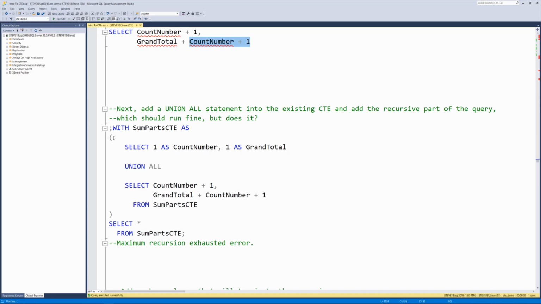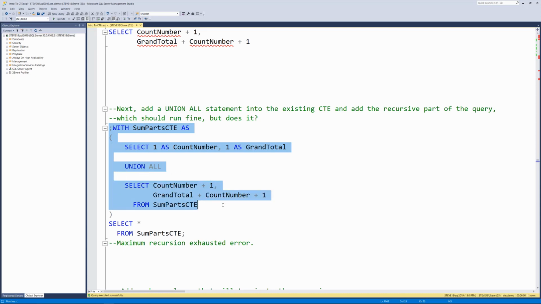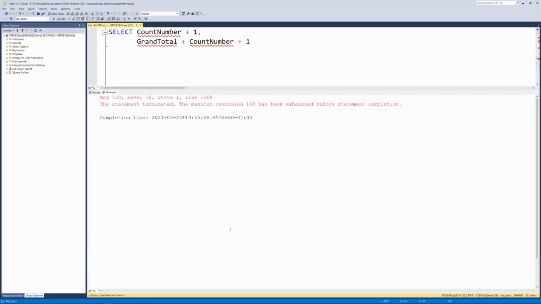We put all that into a CTE, we declare the CTE, throw in the anchor query, we use the union all to connect it up as a recursive query. We put in the recursive parts, and then we select from it. Well, we ran into an error there. The maximum recursion of 100 has been exhausted before statement completion.